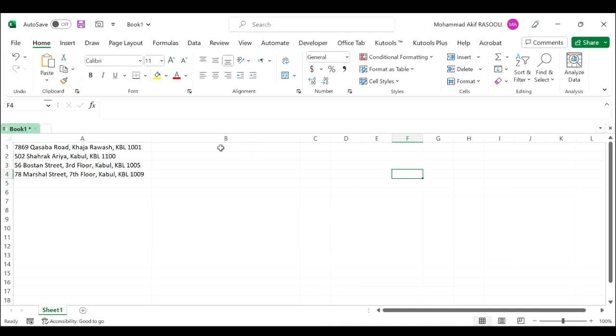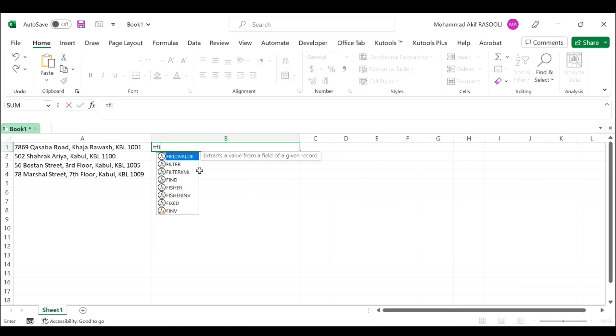Select a blank cell adjacent to the address list and type the following formula. We will use the FIND function to locate the street name, first, because it is located after the space typed after the number. So we will use the FIND function. Press Tab. For the find text, we will locate the space: inside double quotation marks, type a space, comma. For the within text, we will select cell A1, close the bracket, and next, we will use the MID function.